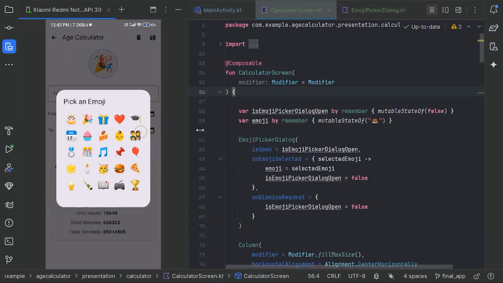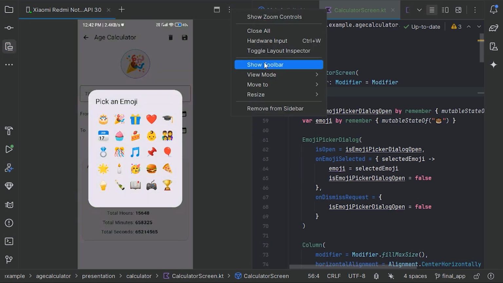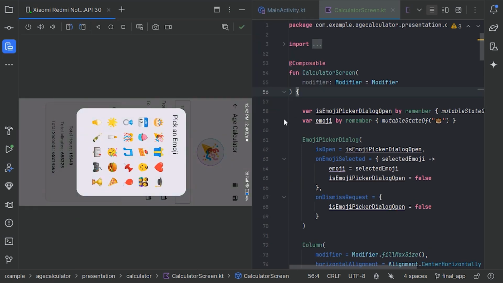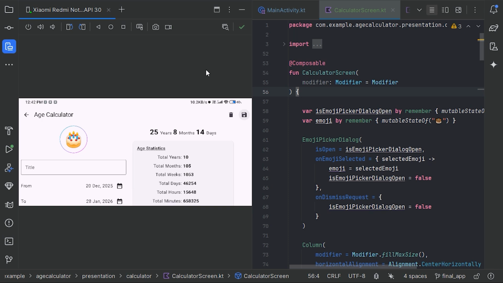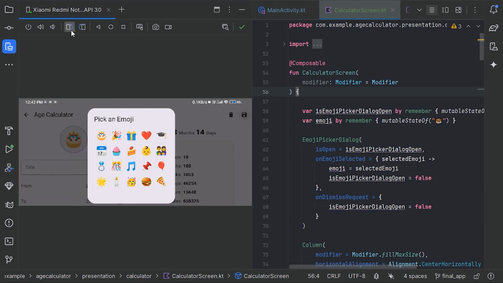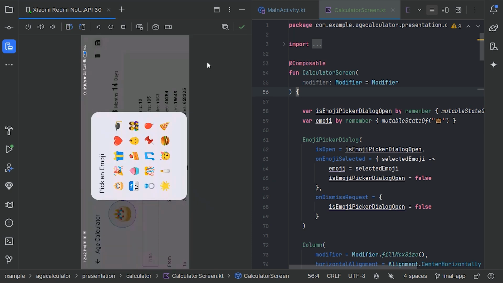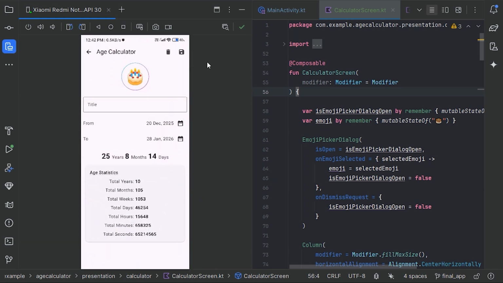First open the dialog and rotate the device. And you see that the dialog has disappeared. Again open that dialog and rotate back to portrait. Again that dialog has disappeared. So what's happening here?